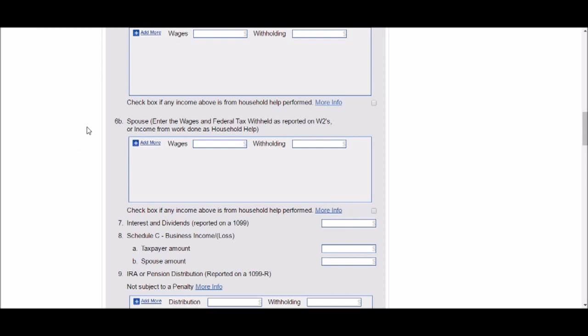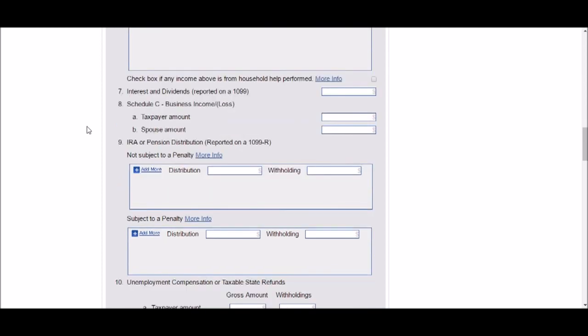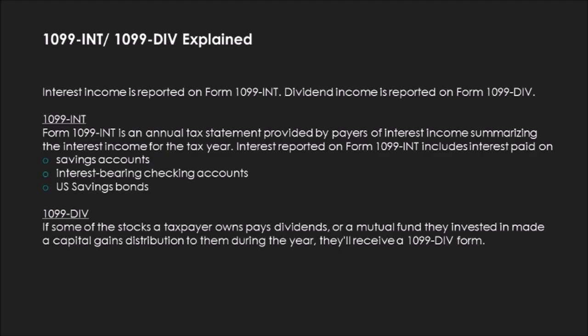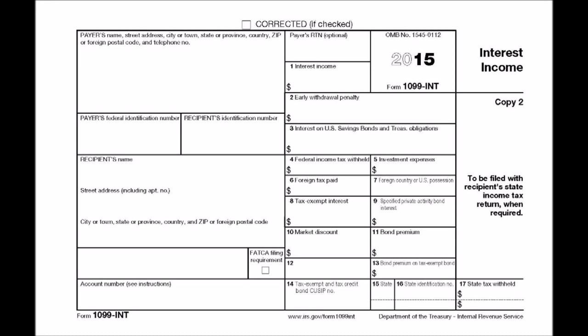In Box 7, enter the income reported on 1099-INT or 1099-DIV. Interest income is reported on 1099-INT. This could include interest paid on savings accounts, interest-bearing checking accounts, and savings and loan accounts. Dividend income is reported on 1099-DIV. This will be the dividends paid to the taxpayer from their stocks or mutual fund investments, including capital gain distributions. This is an example of a 1099-INT. The income is reported in Box 1.